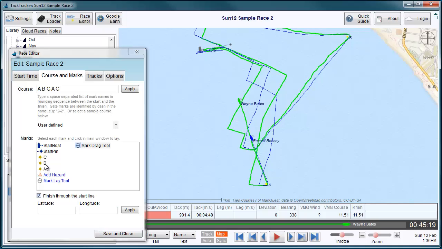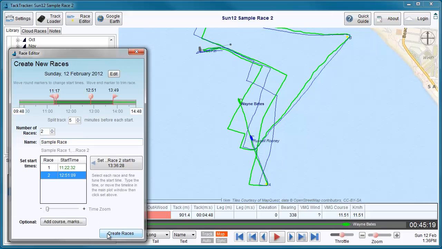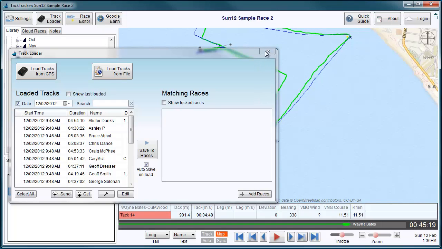So one more thing I could mention is when I do click on a mark, I do have the latitude and longitude down here, so if I did know the exact lat and lon for the marks, I can type them in. It's often quicker though just to point and click on the map like I've done. So let's save and close that, and now we're ready to create our races. Click Create Races, and it's saved those races to the track library.